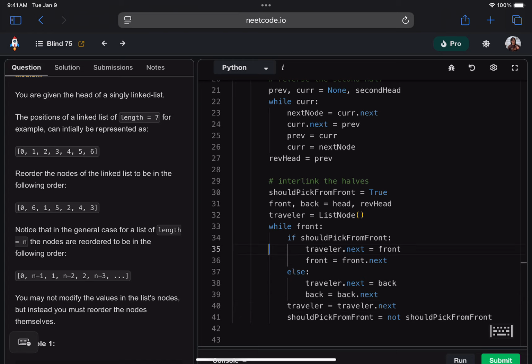So all this is doing is it's saying whatever node we're currently on, if it's the front's turn, hook it up to the front, and then move that pointer over. But if not, it's the back's turn, hook it up to the back, and have the back move to the next node. Either way, traveler goes on to the next part of the completed list, and then we swap the next time around. Okay, is that it? I guess we'll find out. Let's take a look.